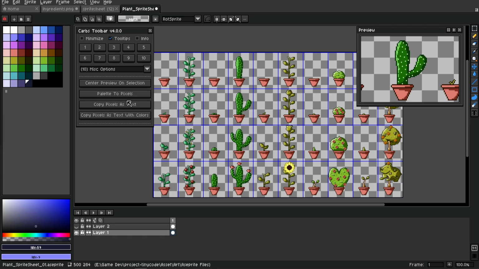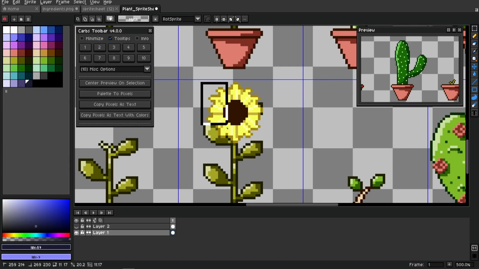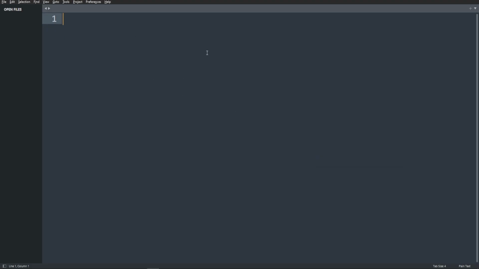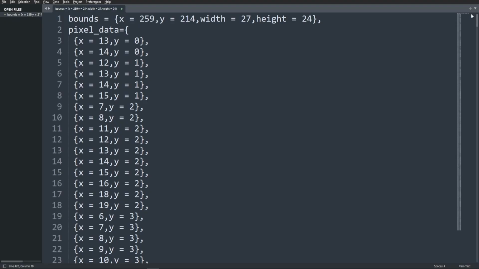But what copy pixels as text does is it will give you a table, or like an array, of all of your pixels in your selection that have data or that are filled in. So for instance, if we come down here to this sunflower, and I select a section of this and we do copy pixels as text, you'll see down at the bottom, copy filled pixels as text table to clipboard. Now if I open up some sort of text editor, we can paste this. So you see that we have all of the XY coordinates of pixels that are filled in.